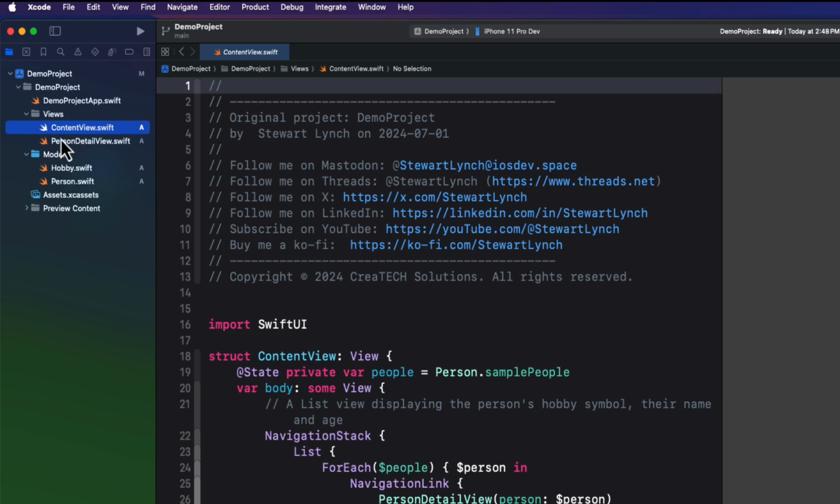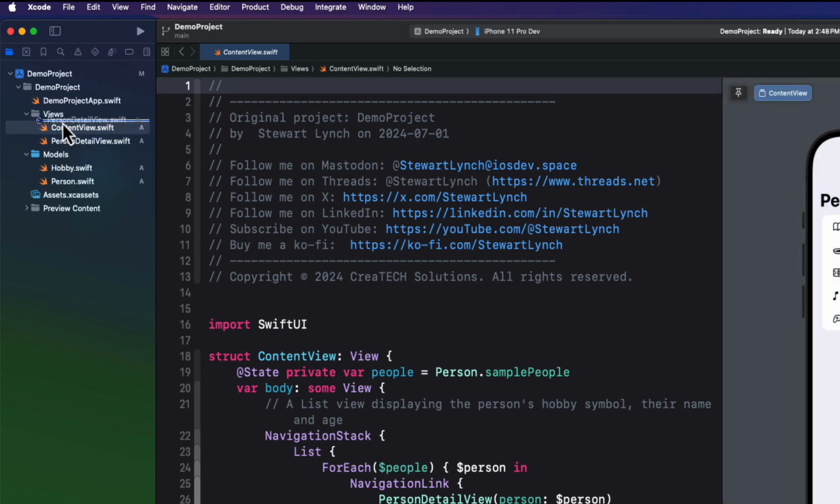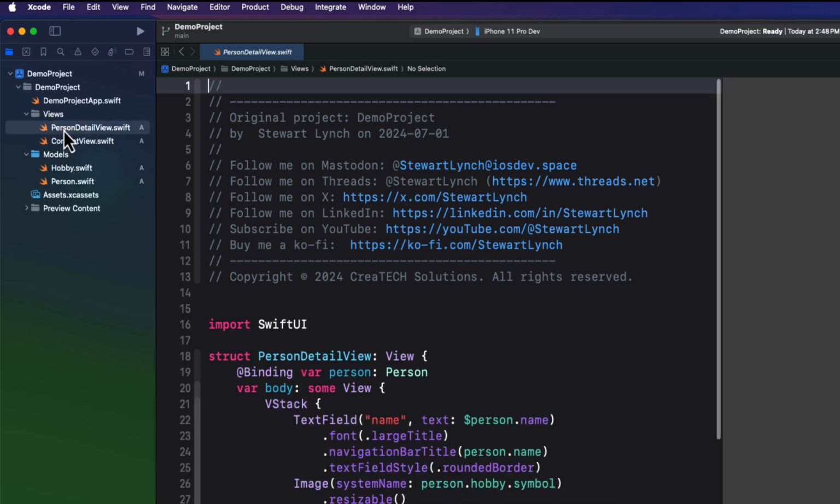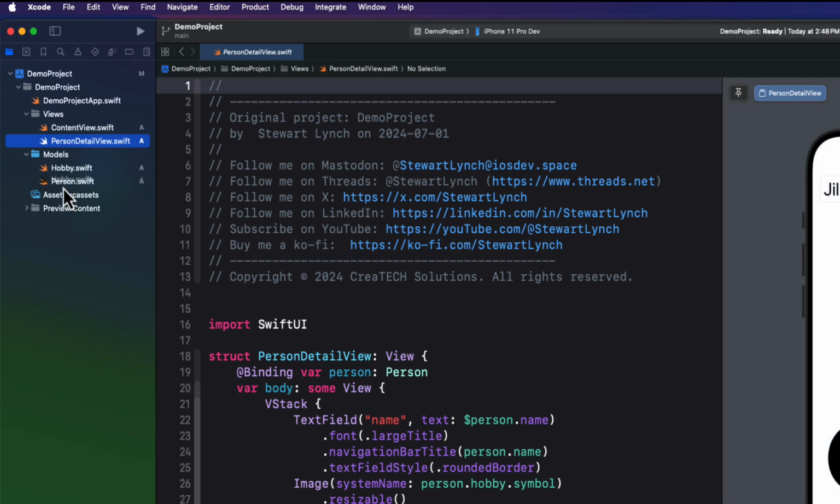Well, the first thing that you'll notice is that you can reorder files in a group. See how I can drag and drop to reorder my two views? The Models folder, on the other hand, is a folder and you can't rearrange files in folders.